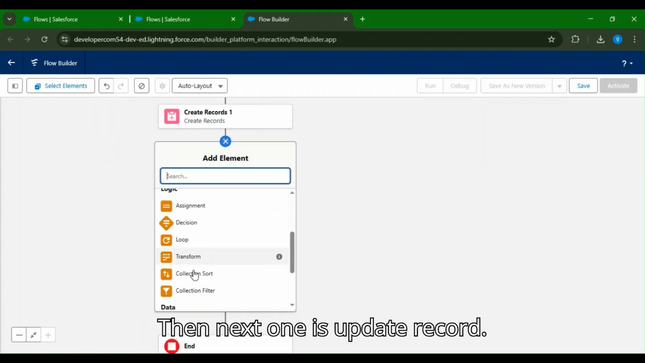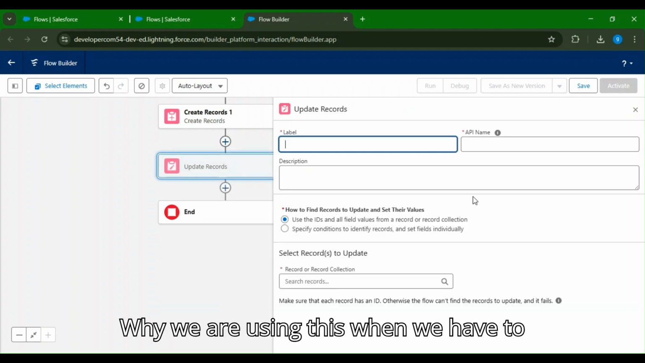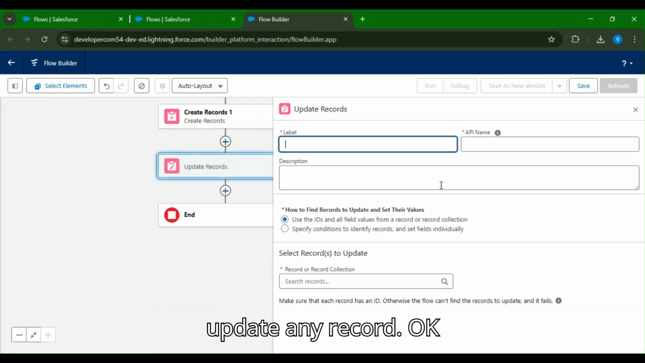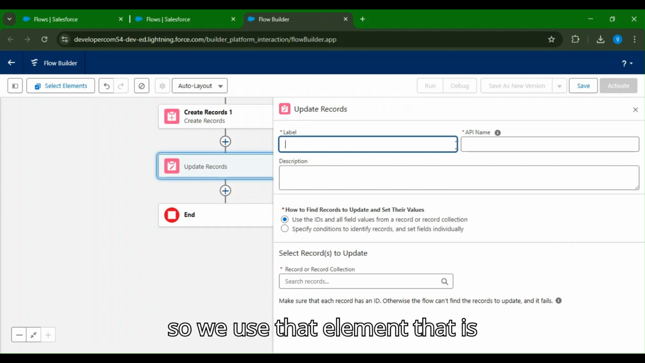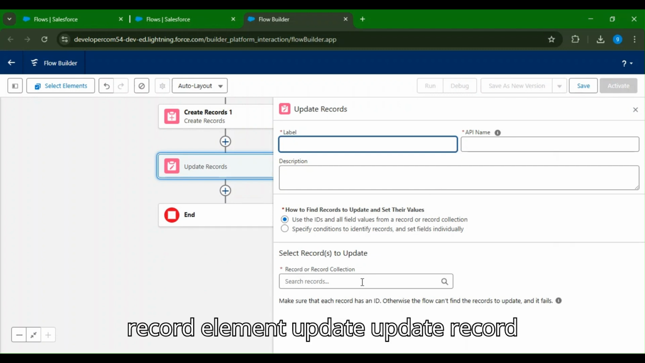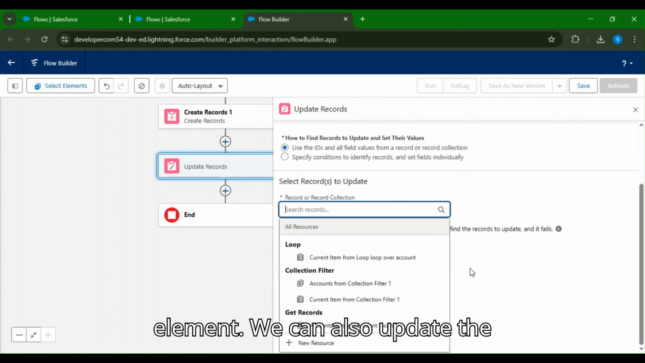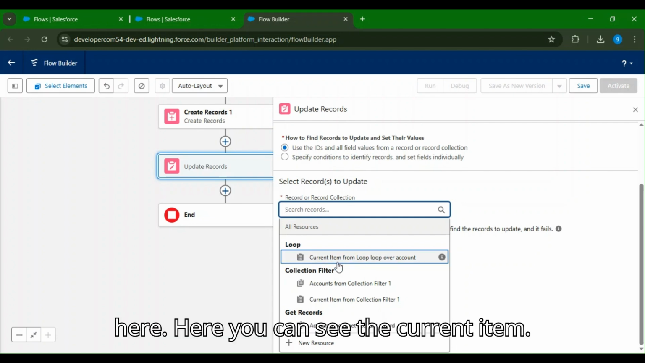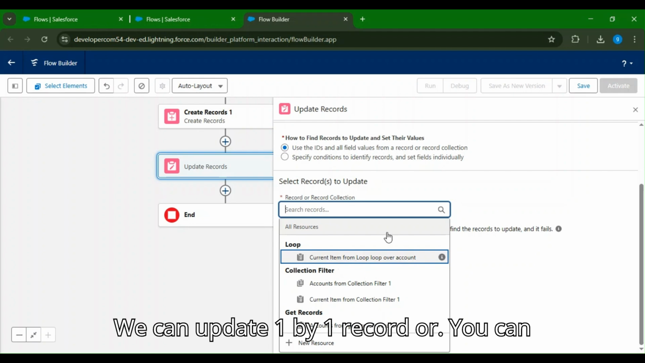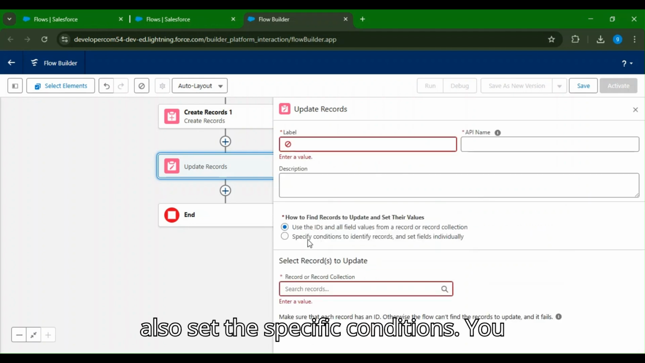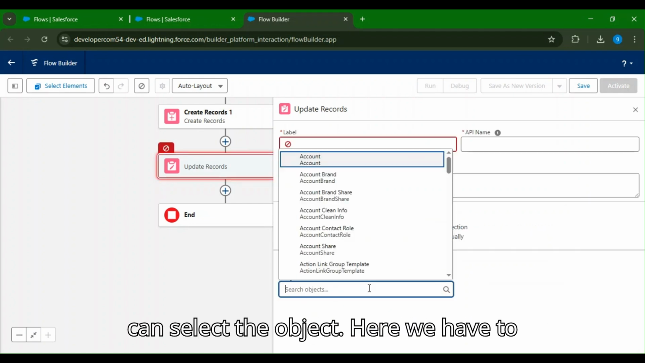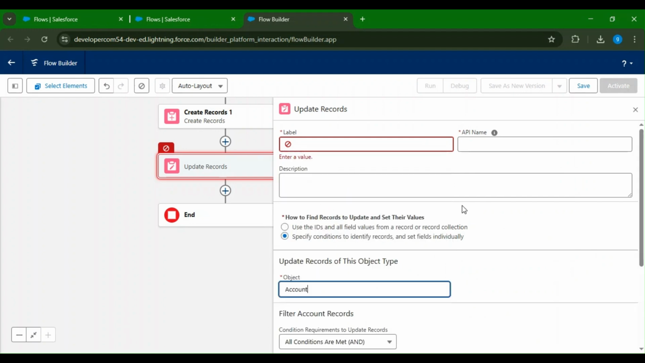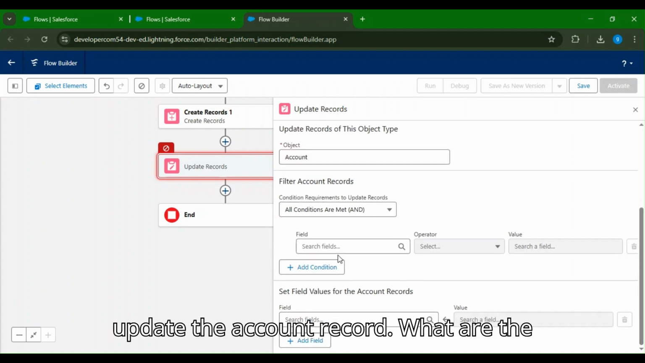Then next one is update record. Why are we using this? When we have to update any record, we use the update record element. We can also update a collection of records by using this; here you can see the current item. We can update records one by one, or you can set specific conditions. You can select the object. Here we have to update the account record.